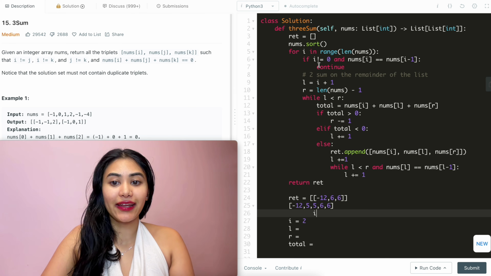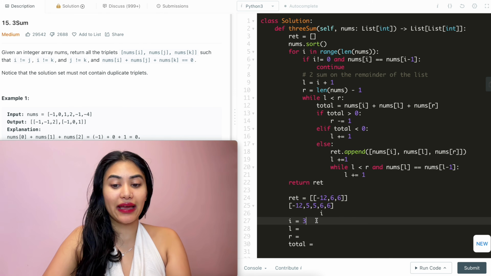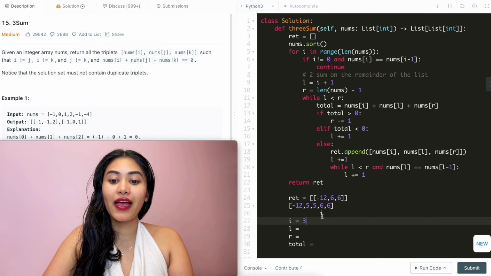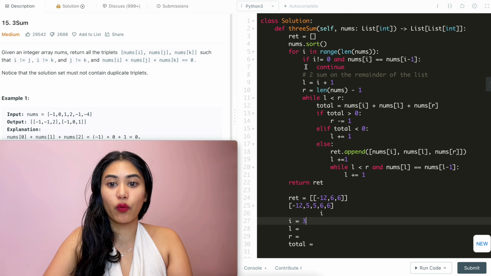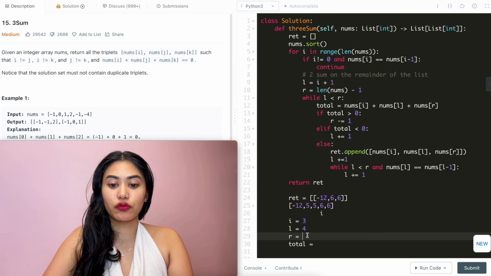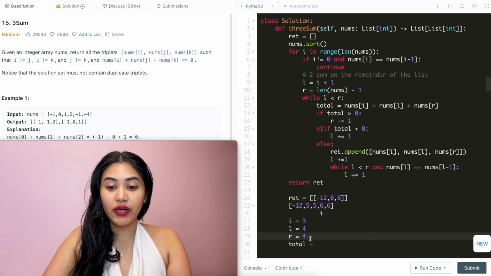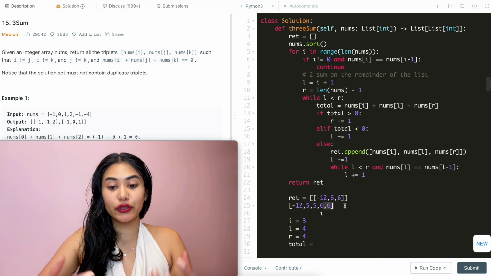Now, once it's at index 2, we know that this is an I we have seen before. So we're going to hit continue and we're going to go back into the for loop. So now I will be at index 3. At index 3, we set our left and right pointers again. So left is going to be 4 and right is also going to be 4. And we go into this while loop, while left is less than right. That's not true, and it makes sense, right? Because we can't really form triplets with anything after us. There are not enough numbers to do so.